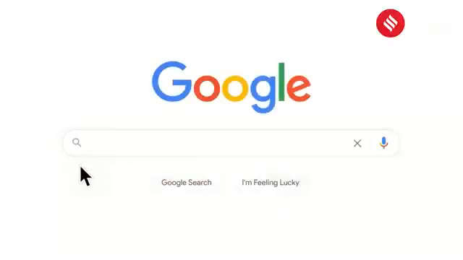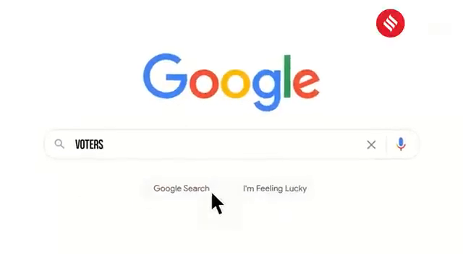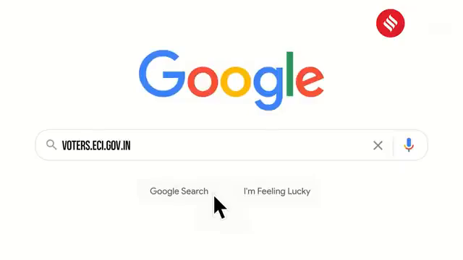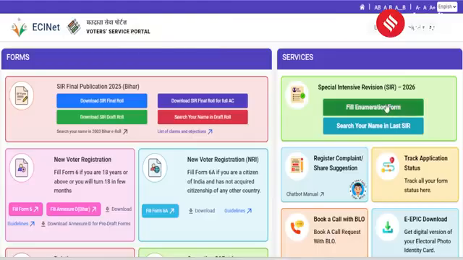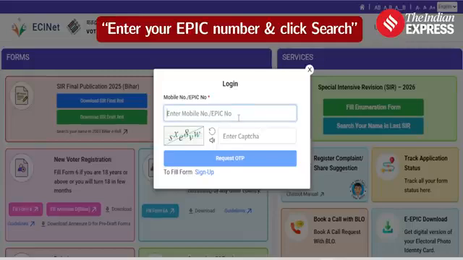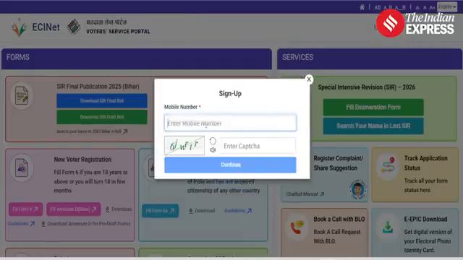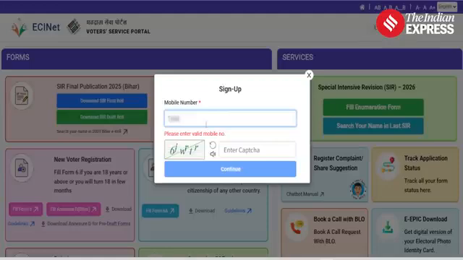Open your browser and go to voters.eci.gov.in. On the home page, click Fill Enumeration Form. This will take you to the login or sign up page. Click Sign Up, then enter your mobile number, optional email ID, and the CAPTCHA to complete the registration.